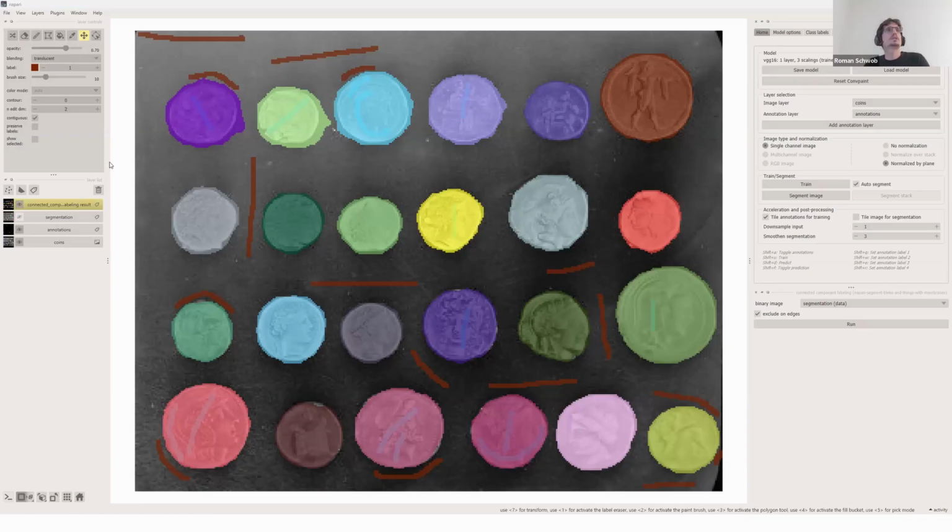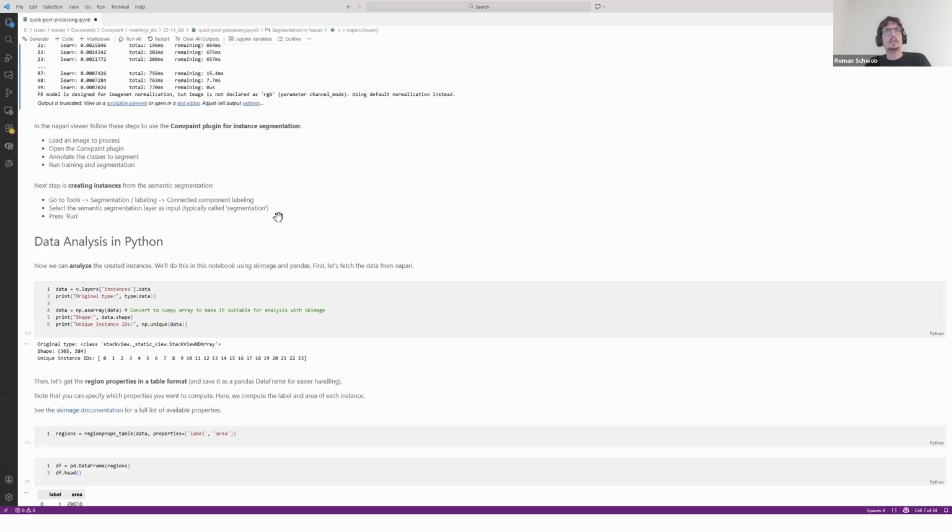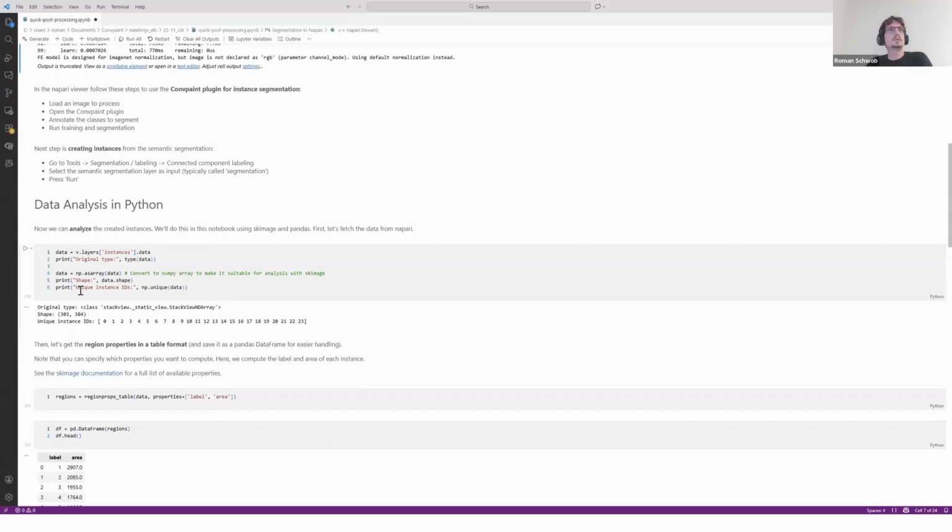And now just quickly, let's rename this instances. So again, as I said, within Python, we now have access to the layer by the variable v, to the viewer by the variable v. And for example, we can extract the data in the layer called instances like this.